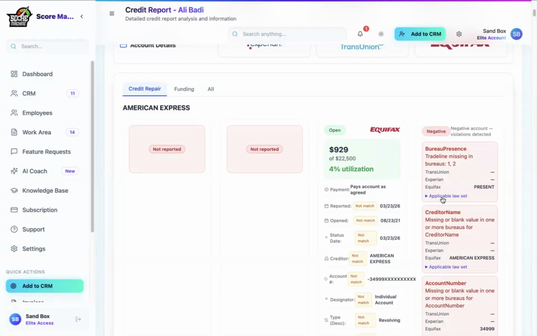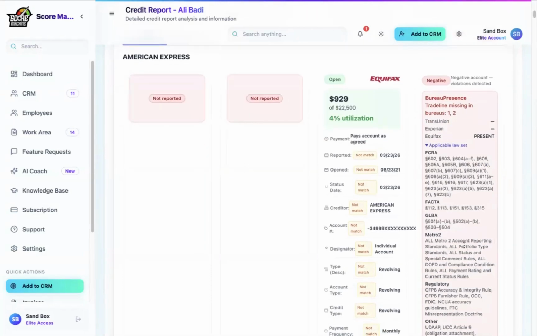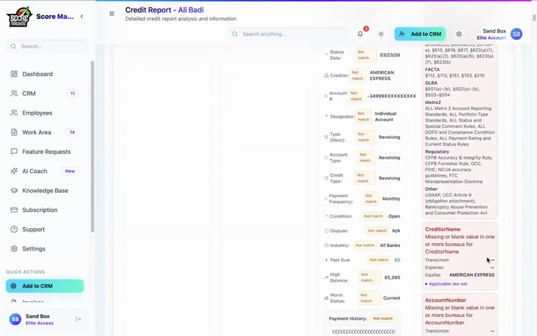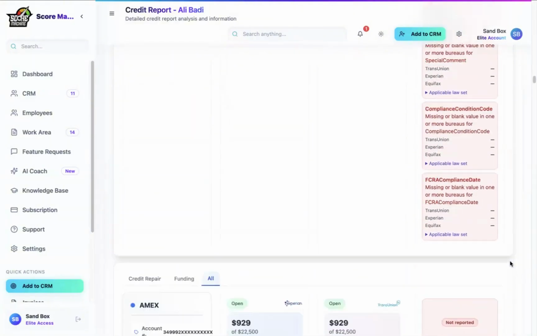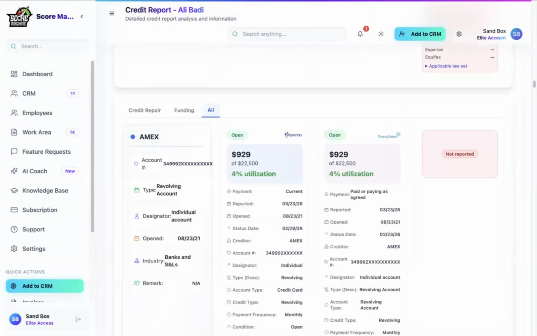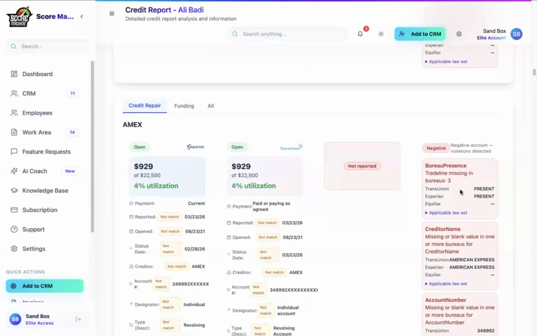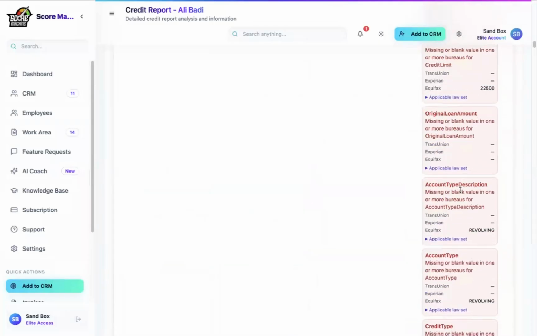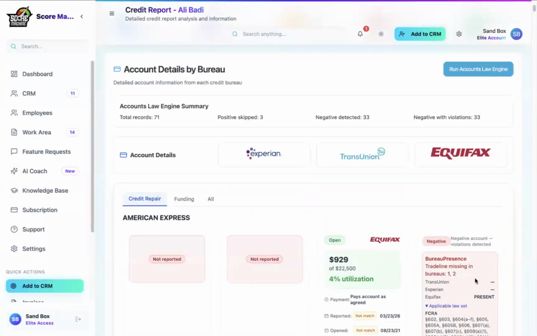You'll click on applicable law set, and there are those codes pertaining to FCRA, FACTA, Metro 2, regulatory, and other. And if you scroll down, each of the accounts, if there are in fact any violations, will be detected here. Just make sure you do click on credit repair, and it's going to read the report and provide you with any violations that have been detected. So those of us that happen to be utilizing ChatGPT to create letters, you can utilize these codes if need be.